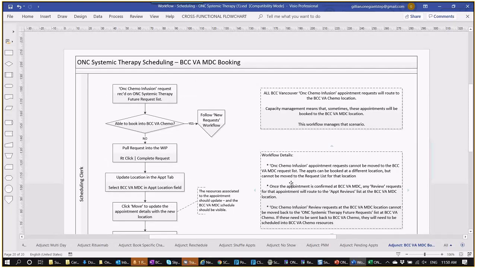And so the last thing I wanted to talk about was MDC booking. Because BC Cancer Vancouver is so busy, they run over capacity so much, they've determined that there are some types of drugs that don't have to be given in the chemotherapy department. Now, the chemotherapy department consists of specially trained nurses who are trained to administer chemotherapy drugs. So most of the drugs have to be given in those areas by those nurses. But there are some drugs used in chemotherapy that can be administered by other nurses. They don't have to be chemo-certified nurses.